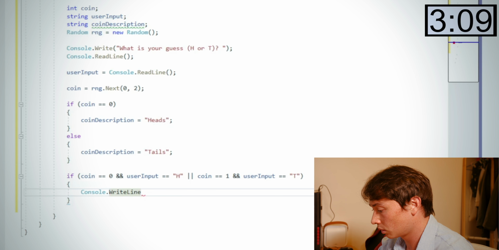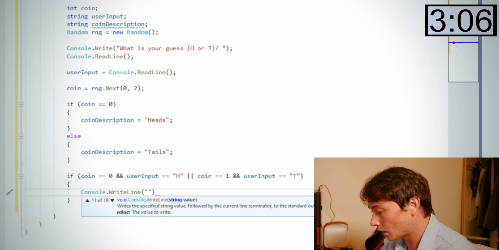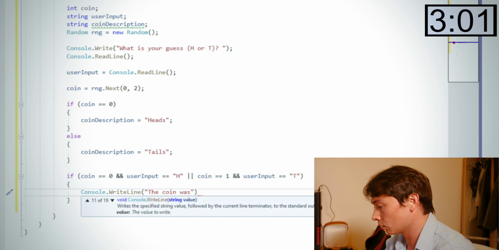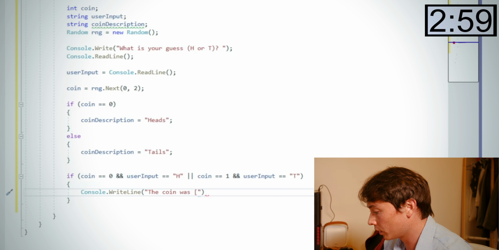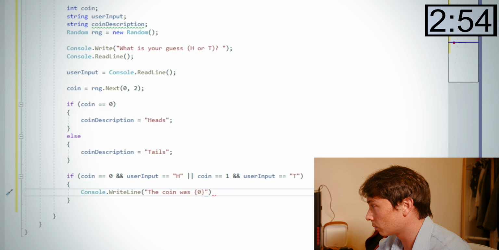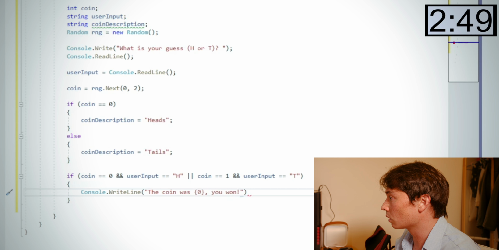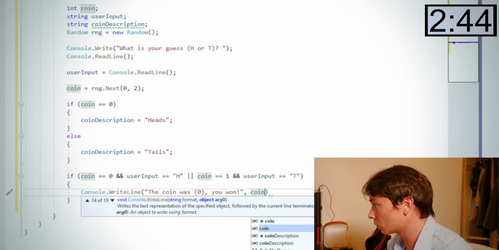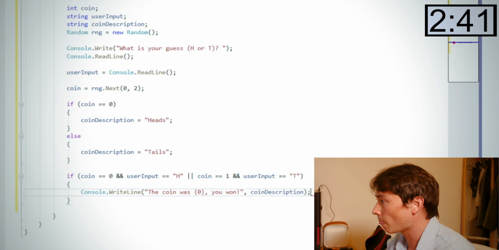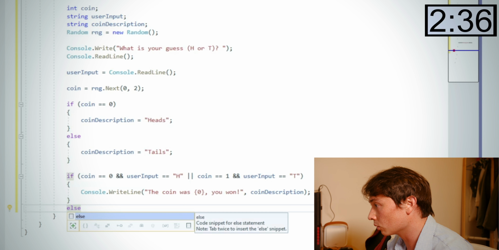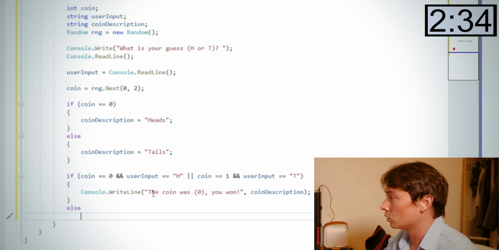console.writeLine. The coin was, and we can input the coin description here. So let's just put 0 as a place marker there for the time. You won! Exclamation mark, and then coin description. Okay, so that's the first conditional statement of the answer.